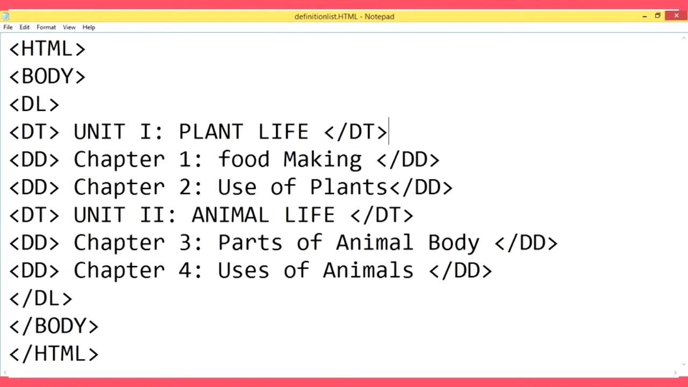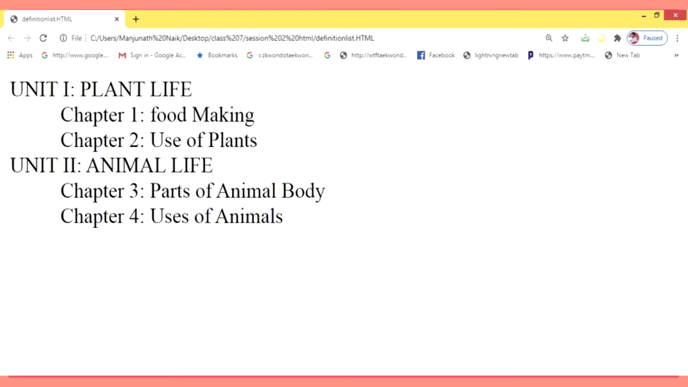Let us see the output. When you want to get an output, you have to use Notepad. In the Notepad, you type the program, and after typing the program, you go for Save As, give the file name and use .html. .html is the file extension of an HTML program. When you use .html, it will create a web page. So this is how it looks.